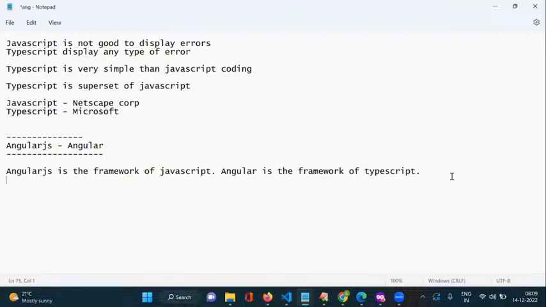Next, can you tell me one more point? According to our discussion, I am asking. So think and tell me. Angular supports data binding, AngularJS is not supporting data binding. Don't change that concept. Both support data binding. I did not tell you anywhere that AngularJS is not supporting data binding.